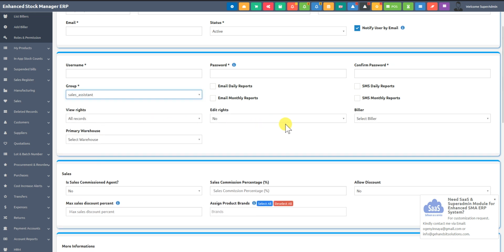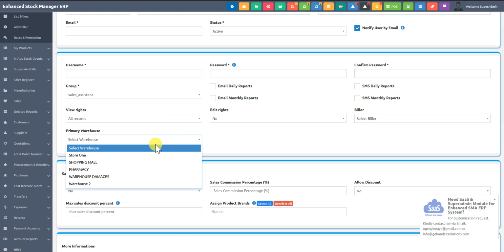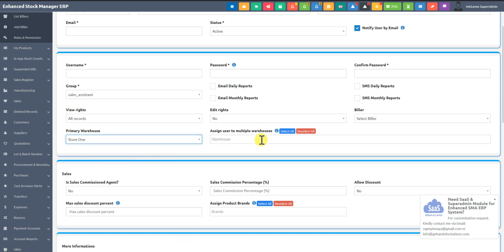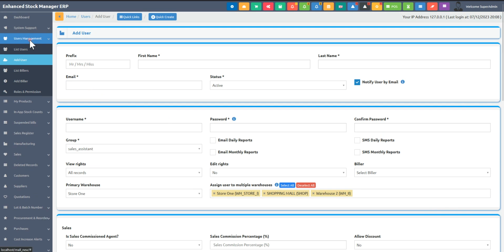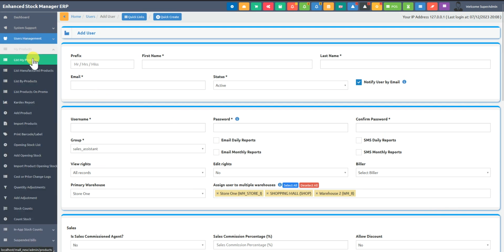You can have the user assigned to a primary warehouse or primary location, then have other multiple locations assigned to the user. In the default SMA system, you can only assign a user to a single warehouse or single location at a time. Okay. Then having talked about the user module, the next is the product module.